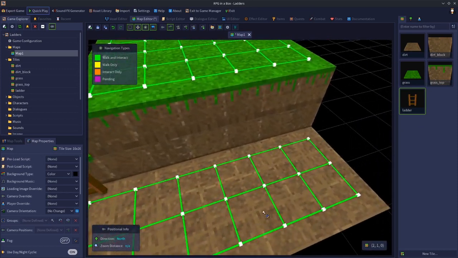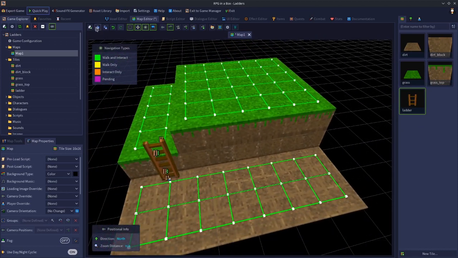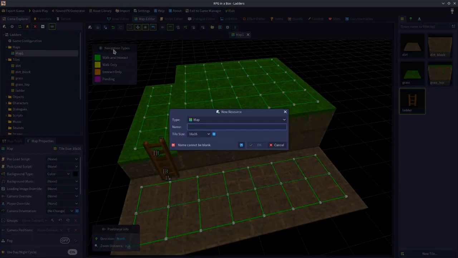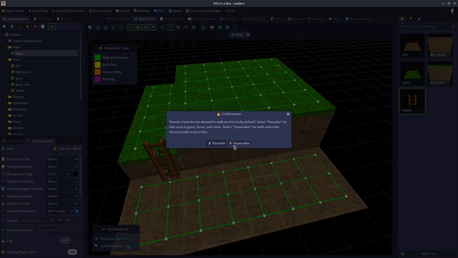So let's talk about making your own ladder. What we'll do is make a new resource. So click the new resource button. This is going to be a tile because remember, ladders need navigation. Let's make this 16 by 16 by 16, so a complete square. And we'll call this ladder 2. Okay? And it's going to be impassable.